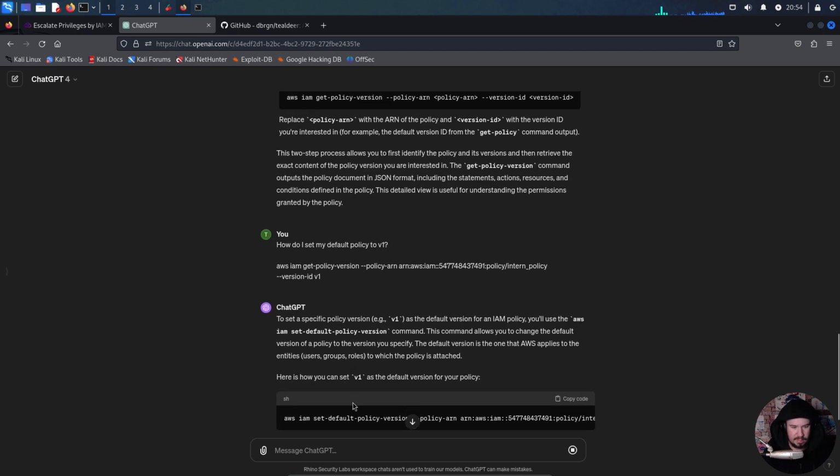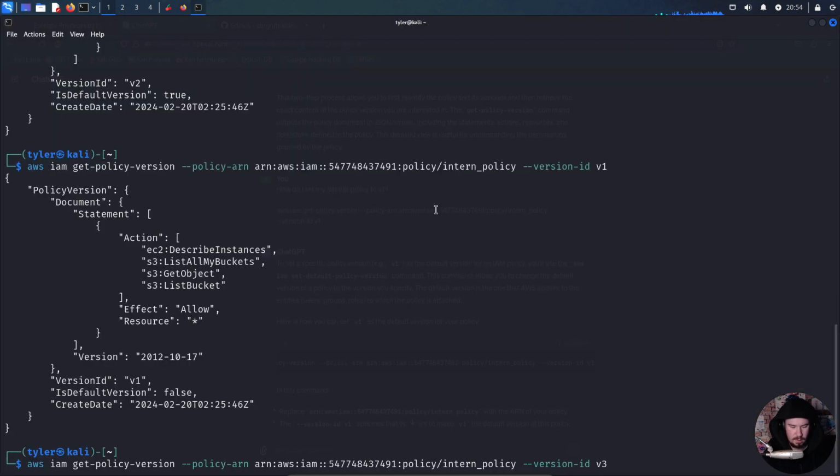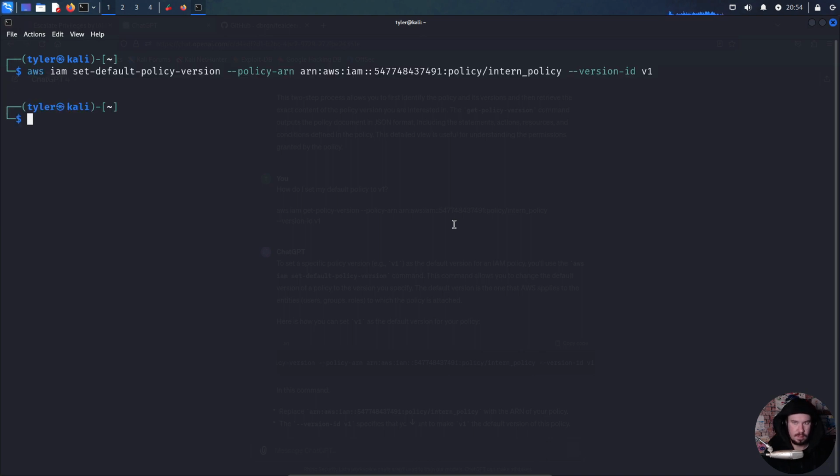So we're using AWS IAM set default policy version. We passed it the policy ARN and we passed it the version ID of version 1. So let's go ahead and do that. Okay, we didn't get an error message, so that's good. Now I'm going off memory, but I think to list S3 buckets is AWS S3 LS for list and S3 again. I think that's correct.